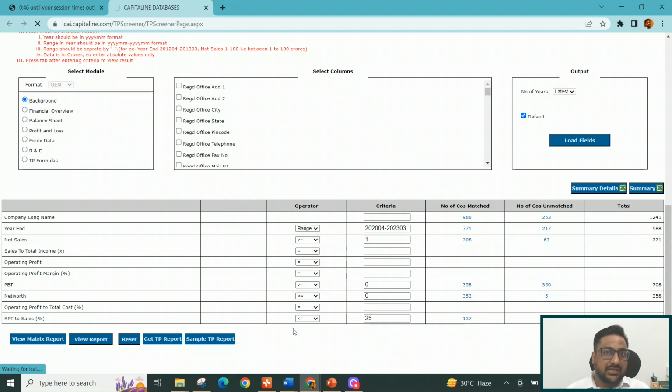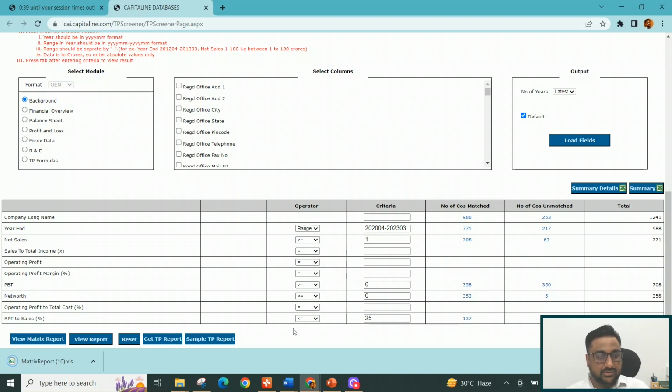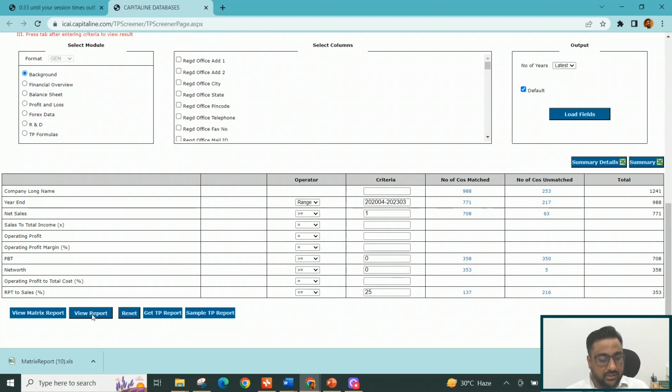The matrix report will tell me the total number of companies which were selected, the companies which have been rejected and on what criteria, and what are the final accepted companies. So this will come under this matrix report. Other than that, you can also see this view report. It will show you the list of companies which are finally accepted. It will populate that list.